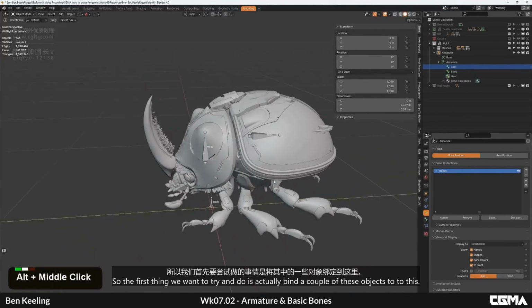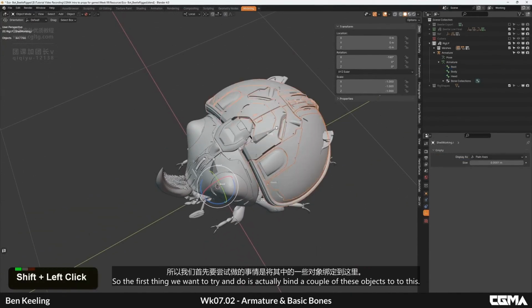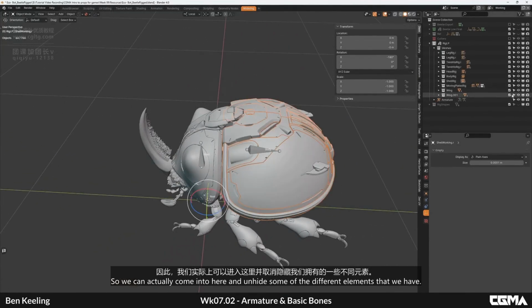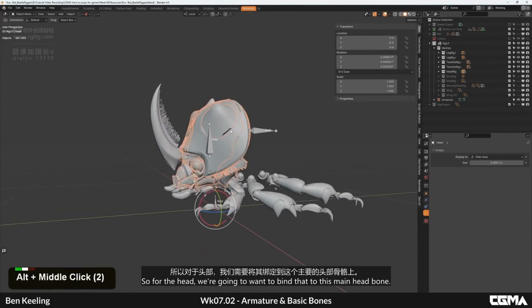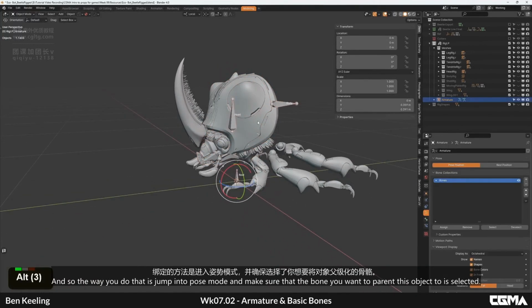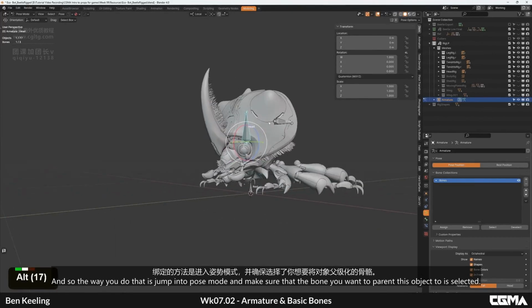So the first thing we want to try and do is actually bind a couple of these objects to this, so we can actually come into here and unhide some of the different elements that we have. So we've got our legs and our tendrils, we've got our head. So for the head, we're going to want to bind that to this main head bone. And so the way you do that is jump into pose mode and make sure that the bone you want to parent this object to is selected.